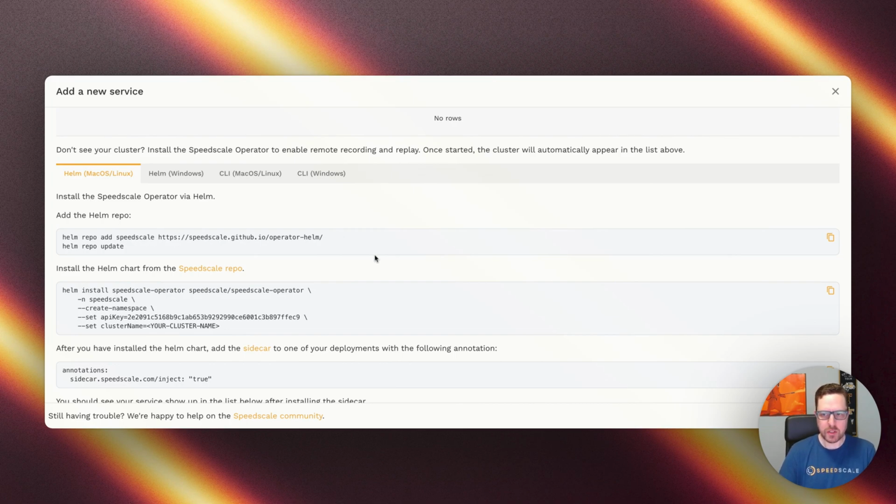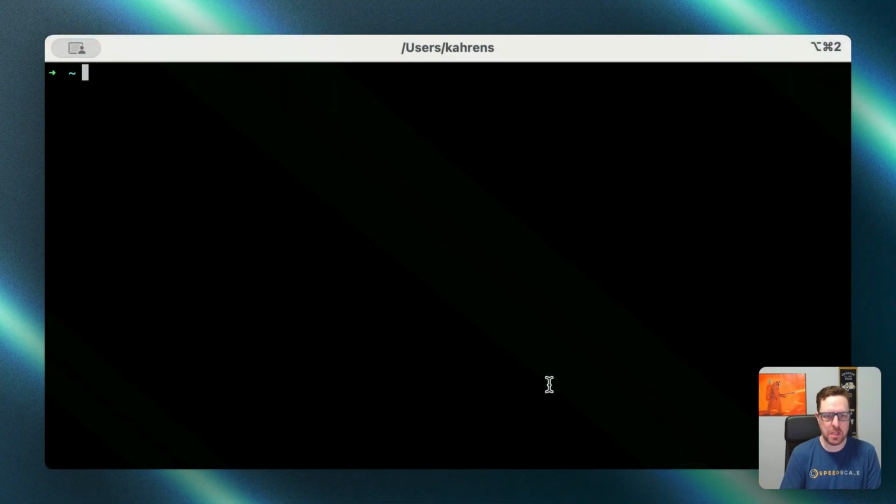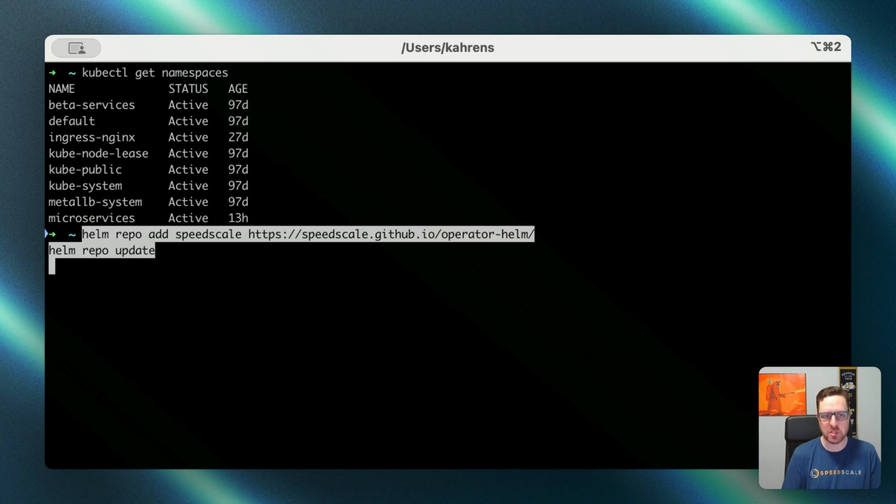I'm going to go ahead and switch over to my terminal now, and I'm going to run these couple of commands in the terminal, and that will be the only things that we have to do there. Okay, now that I'm at my terminal and I'm connected to my Minikube, I can double check by running kubectl get namespaces, and I can see I've got a couple of different namespaces and different apps loaded in here. Now I'm just going to paste in the commands from the Speedscale GUI.